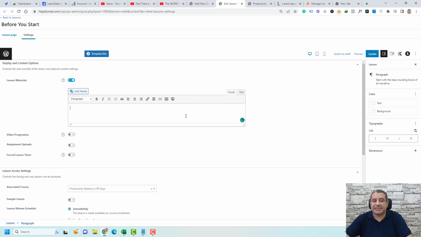Let me add some text here. Let's say that please download this PDF, and let's add a link here. Let's add like a fake link here, and let's click save or apply. Now we have our lesson material added here.